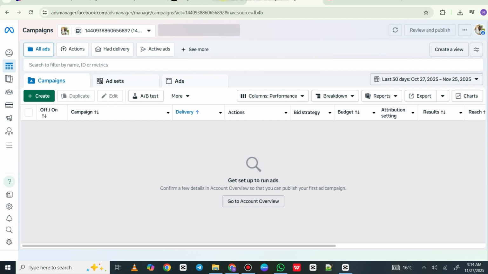Start by locating the Billing and Payments section. This is usually found in the top navigation menu of your Ads Manager page. Click on Billing and Payments.